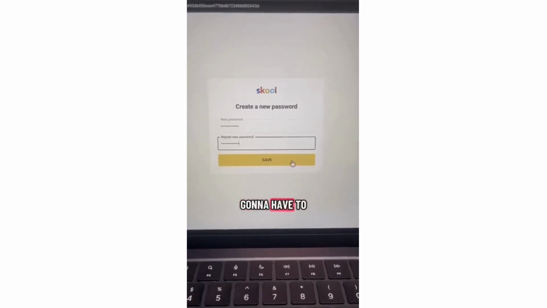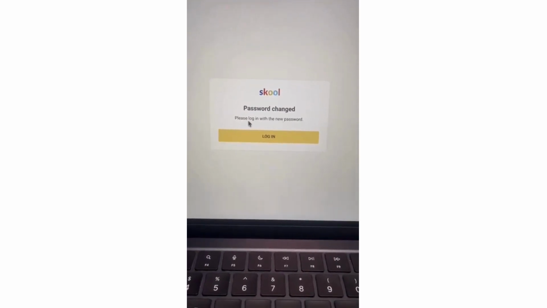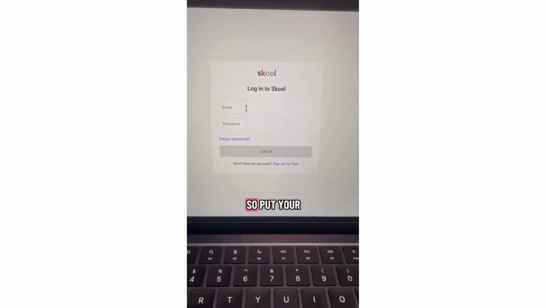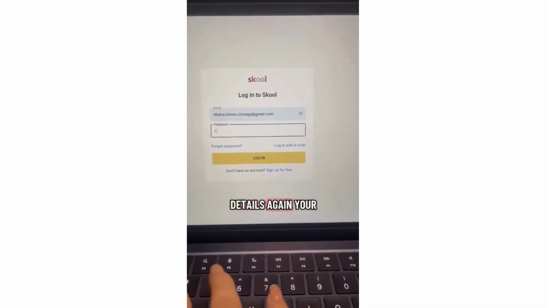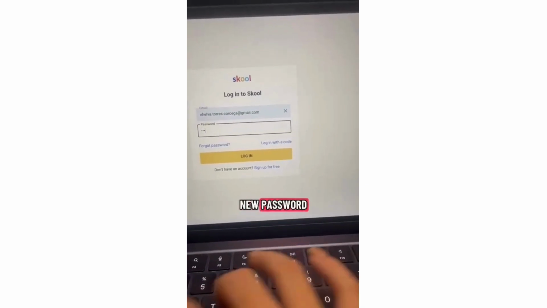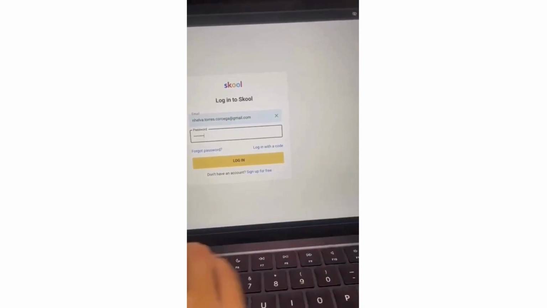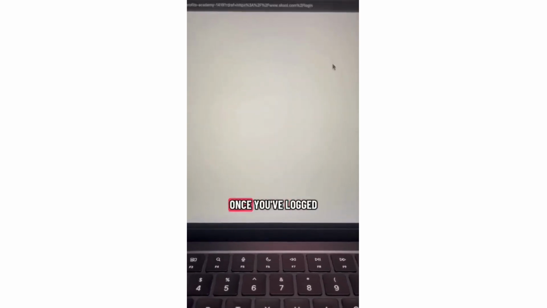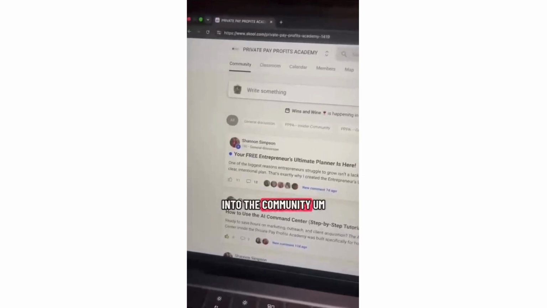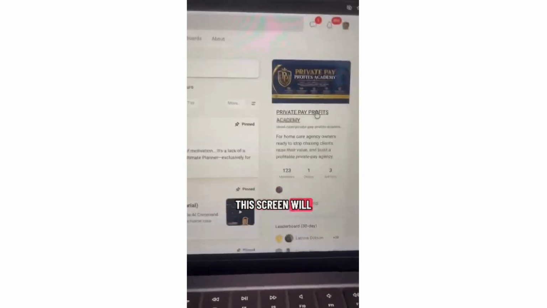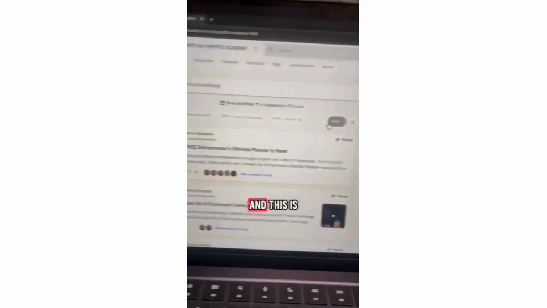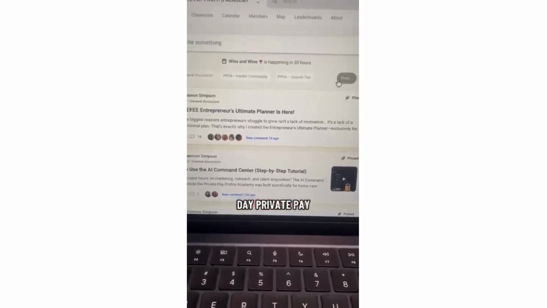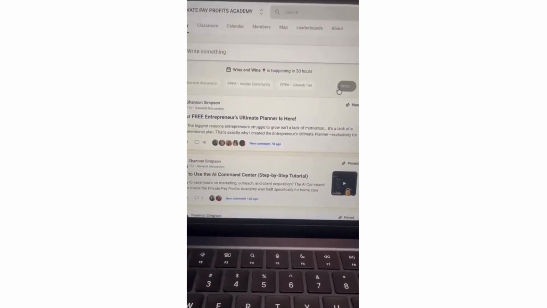After that, you're gonna have to save your password and then go to the login section of Skool. So put your details again, your email and your new password. Then you click the login. So once you've logged into the community, this screen will show to you, and this is how you can see the 30-day private pay client challenge.